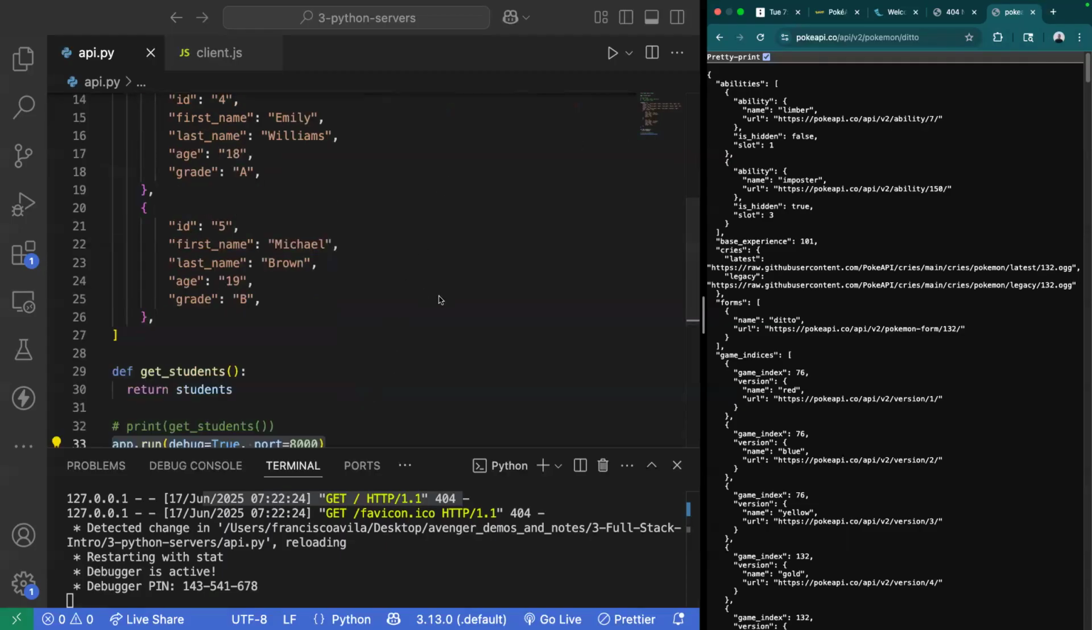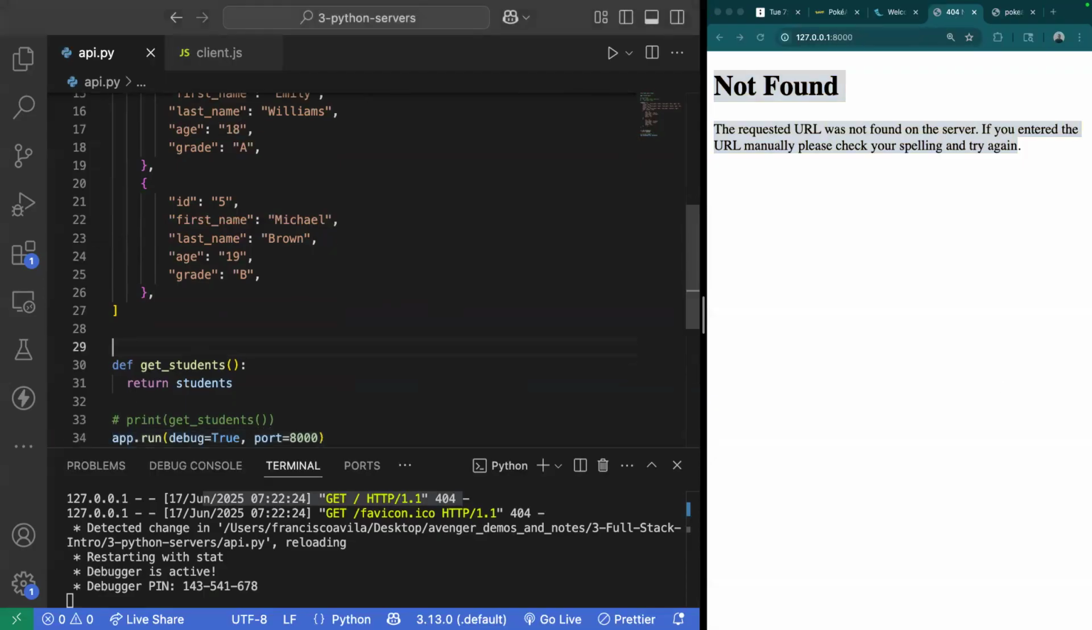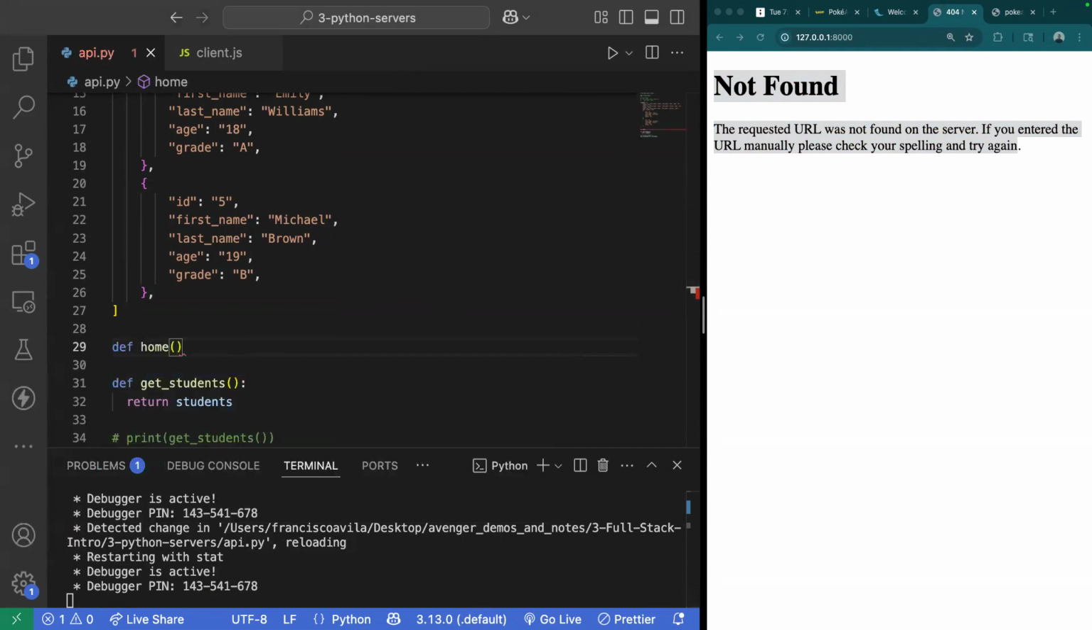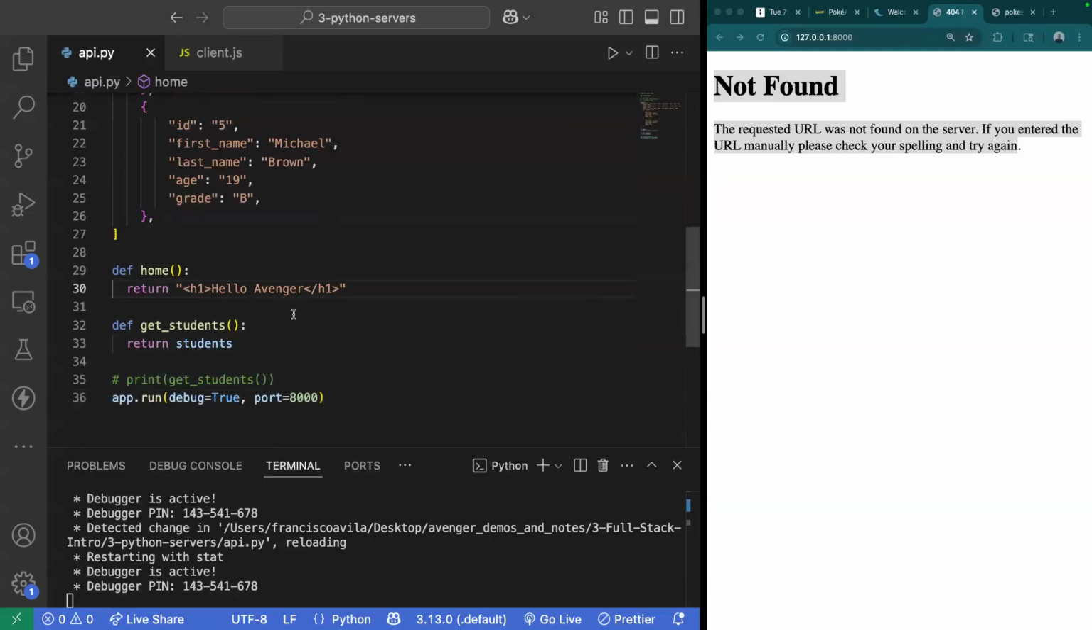Well, now let's try to do the same thing. Let's try to build a response. So I'm going to create a new function here that I'm just going to name home. What it's going to return is a string of an h1 tag saying hello Avenger. Nothing too crazy here. So far, these are just functions.